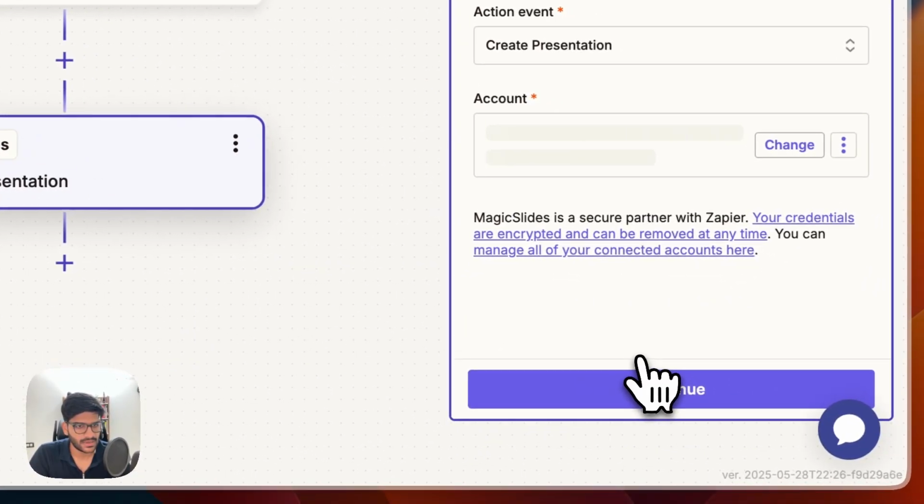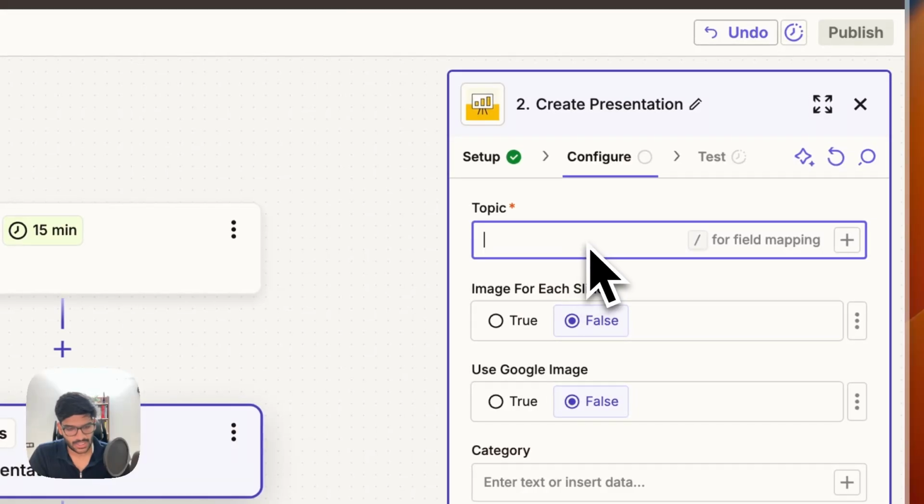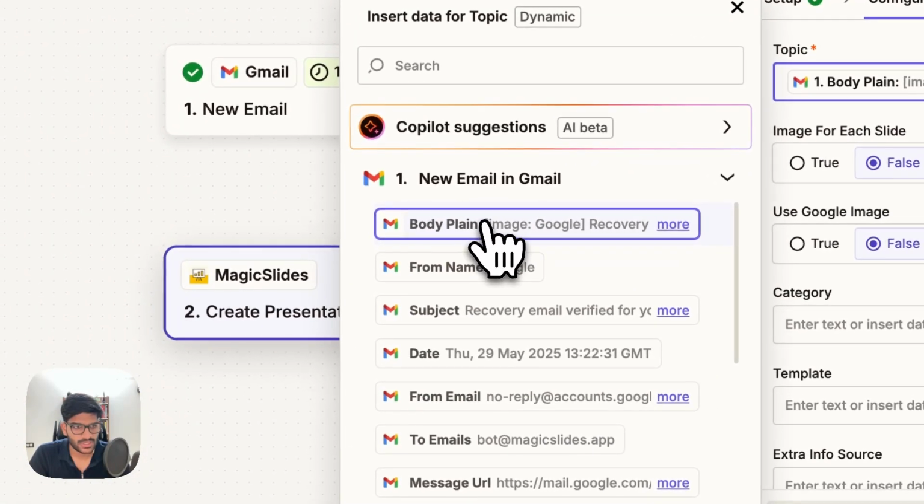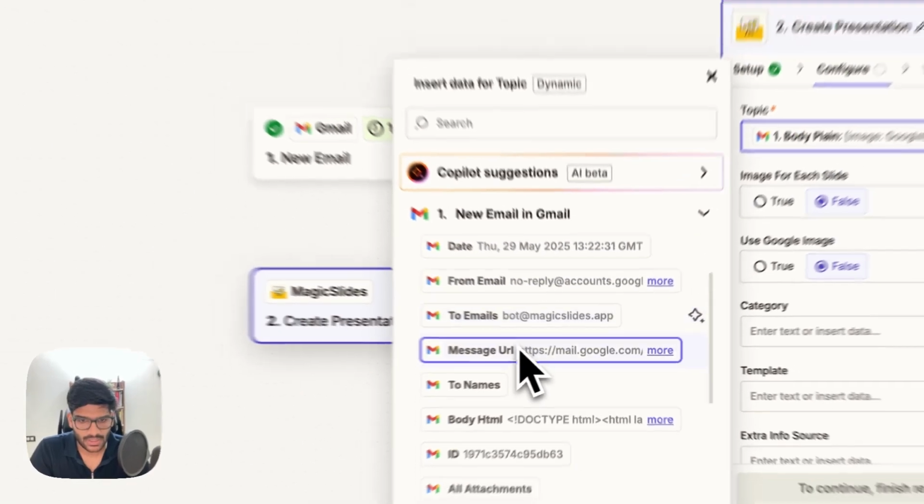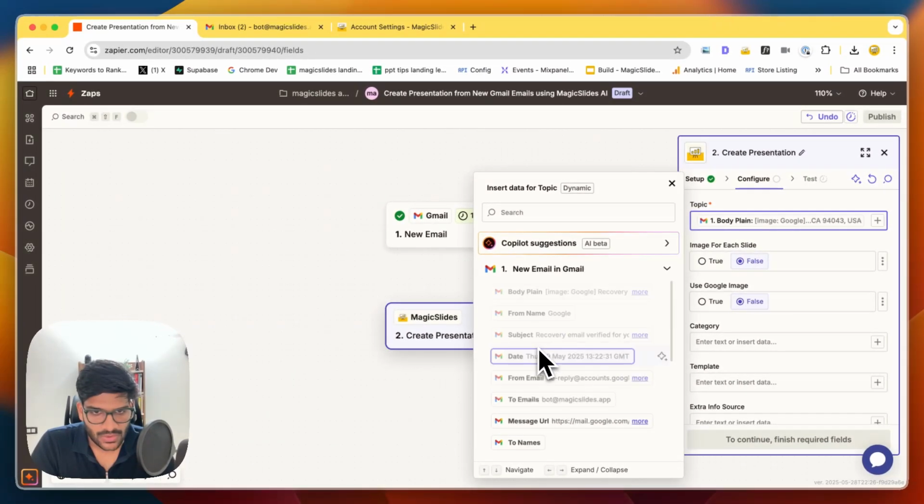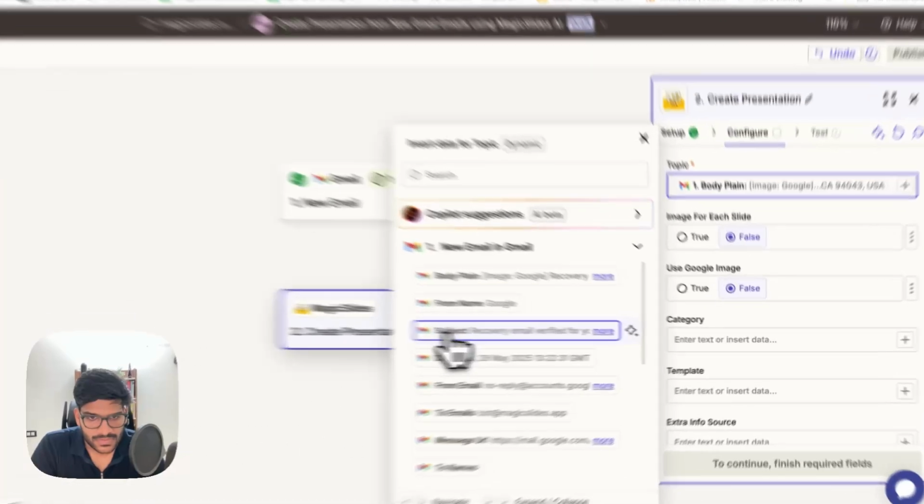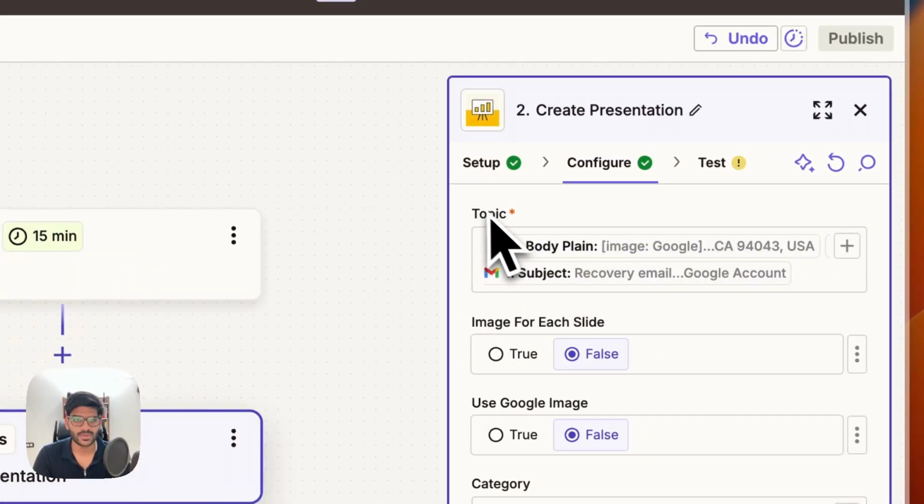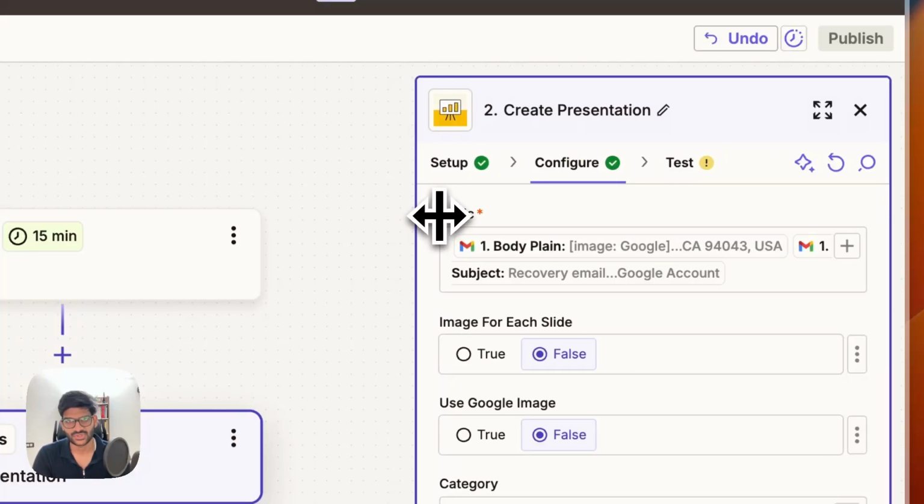I can select. Perfect. Now we can provide the topic. We want that from the email. So I want the subject to be included and the body to be included. So this whole thing will become the topic. Topic is basically the text which you're providing to us. It could be very huge as well.